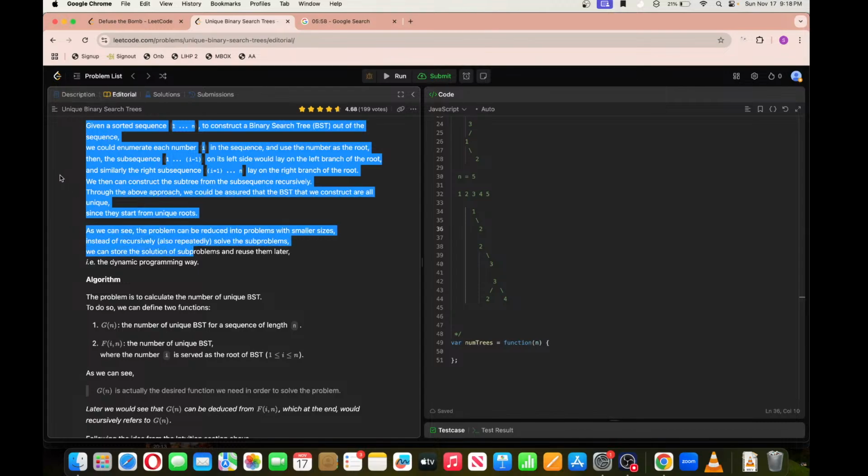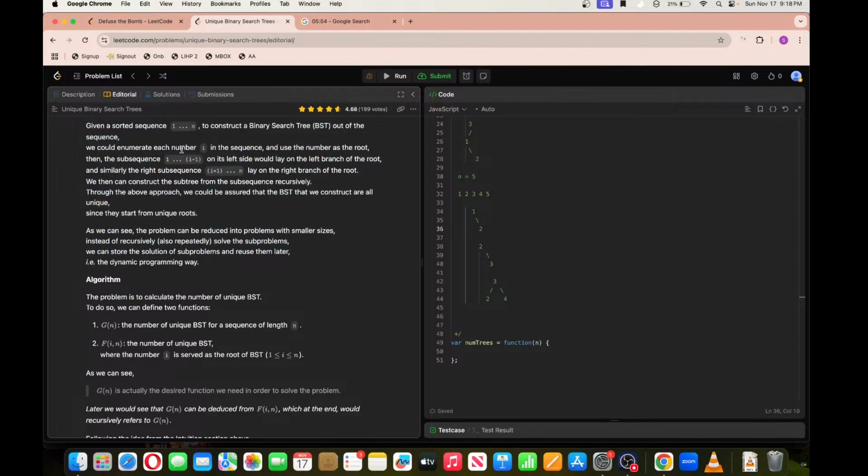So let's look at this. Given a sorted sequence 1 to n, to construct the binary search tree, we could enumerate number i in the sequence and use the number as the root. The subsequence 1 to i minus 1 on its left side would lay on the left branch of the root. Similarly, the right subsequence lays on the right branch of the root. Obviously, we can then construct the subtree from the subsequence recursively, right? That's what I was saying.